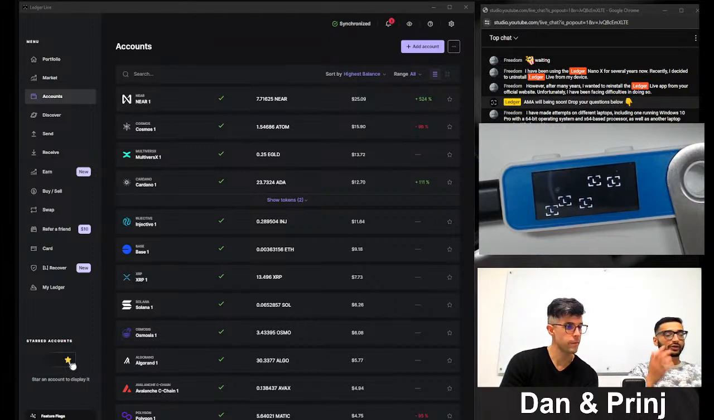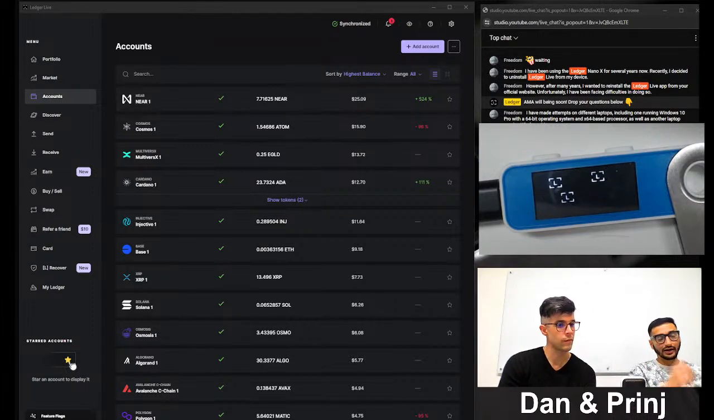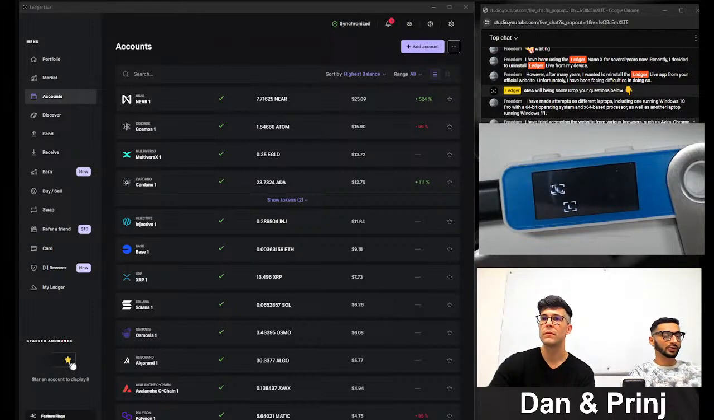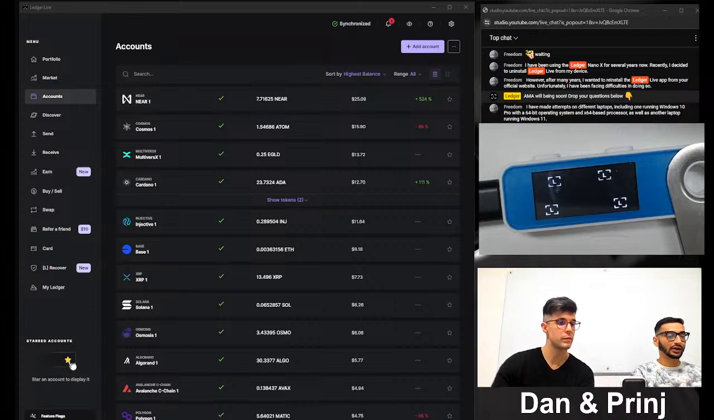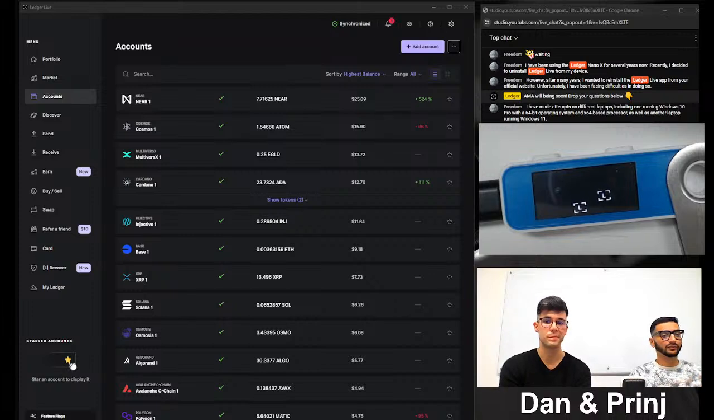So Freedom, the possibility here is good that the region you're downloading the app from is not supported, and that's why you're running into this 403 error. Unfortunately, there is no workaround for this. Either you need to go to a different supported region and try to download the app from there, or you can try to download the Ledger Live mobile app to see if it's possible to download on your phone, and then you can connect your Ledger device to it.